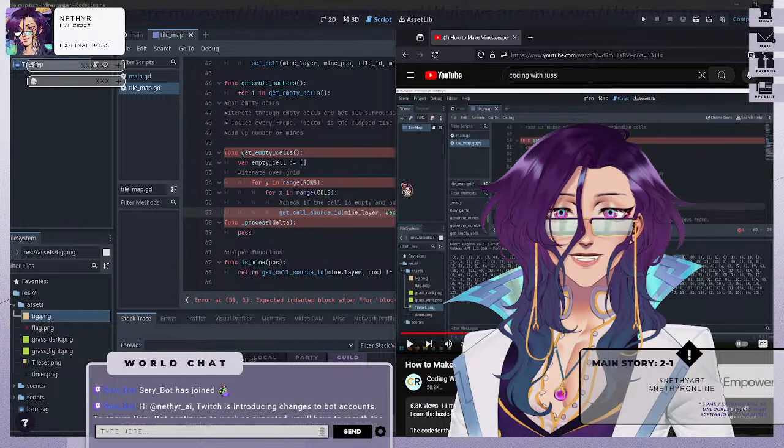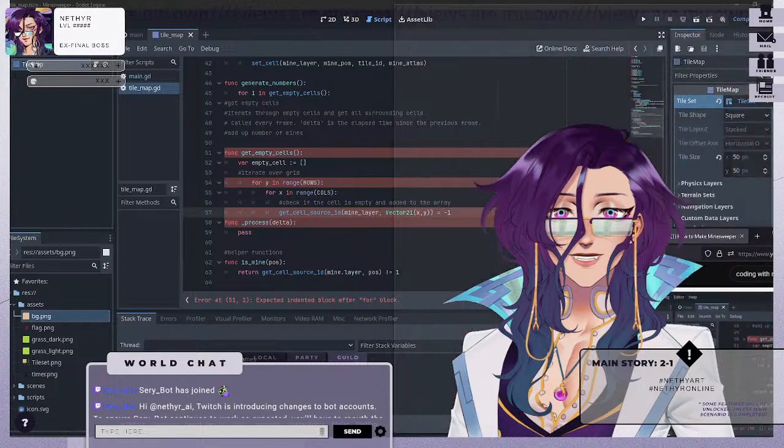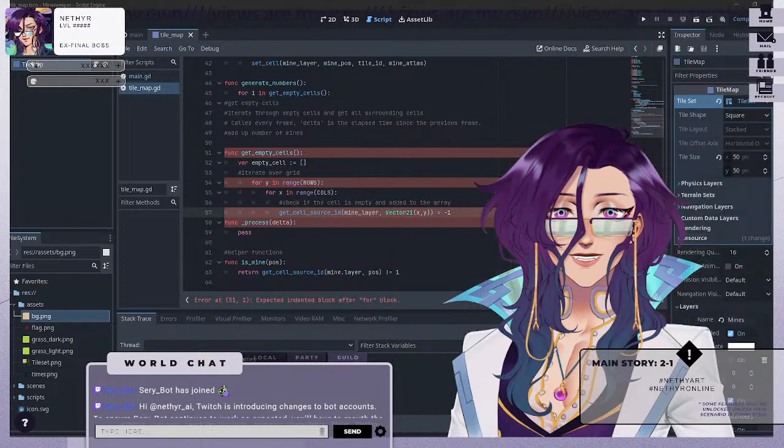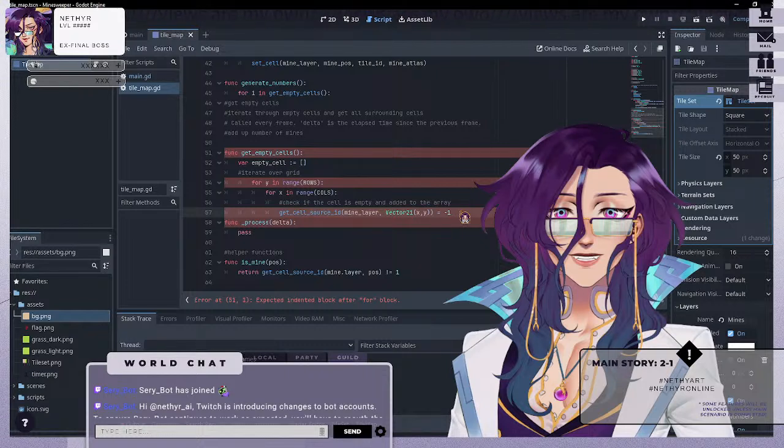Okay. Interesting. So, seems like in my sleepiness and because of the DC, I did not properly copy this. Okay, so we have something wrong. Or is it? So get_empty_cells. Okay. Let me see here.